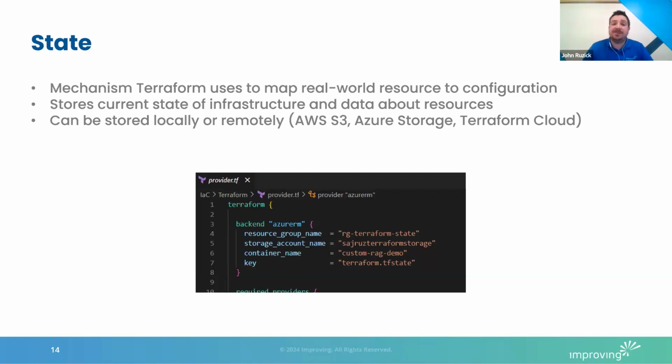State can be stored locally, and that's great for just personal development or getting started quickly. But ideally, and often in real enterprise production scenarios, it's stored remotely. So that's either in an AWS S3 bucket, Azure Storage, or in Terraform's own Terraform Cloud, right? And so if you've got multiple developers or CI/CD pipelines or things interacting and deploying your Terraform code, they can read from this state file. It's not like the state file lives on my machine.